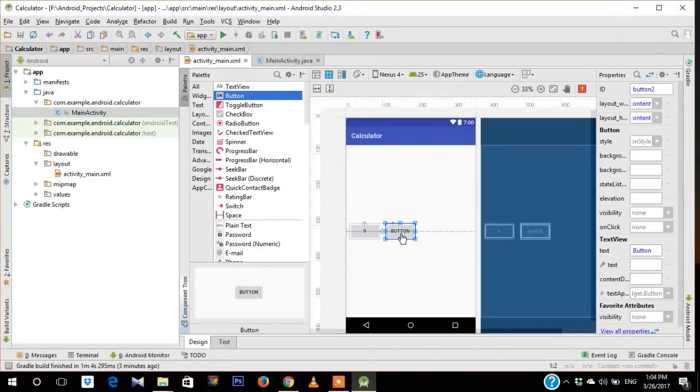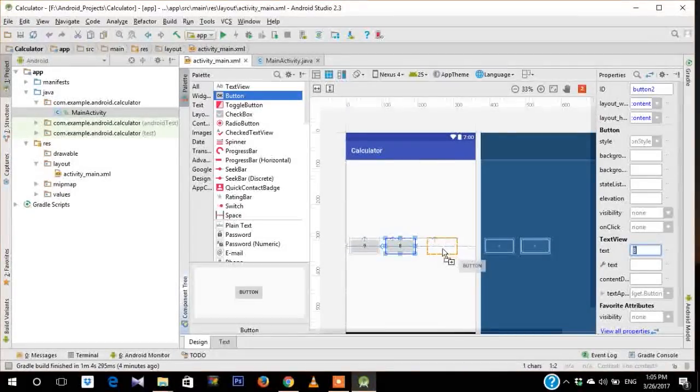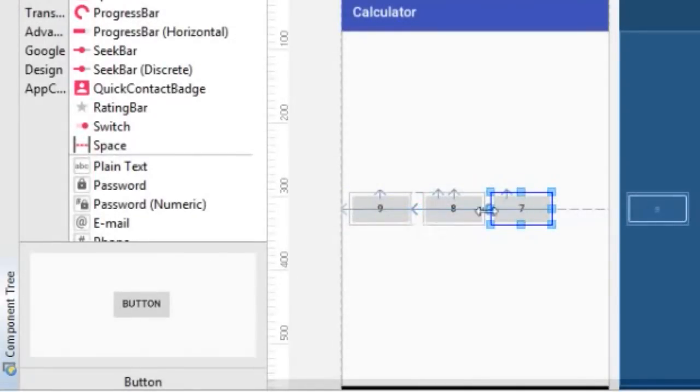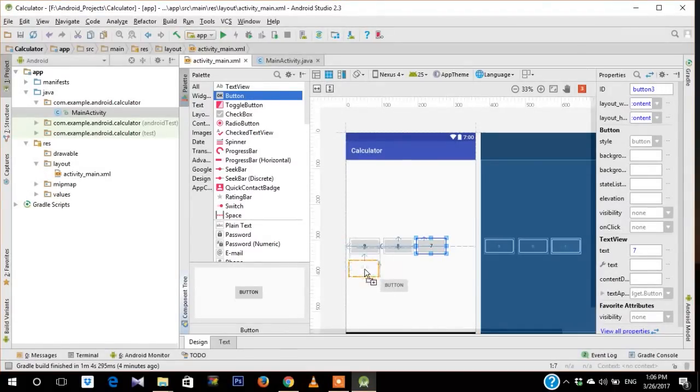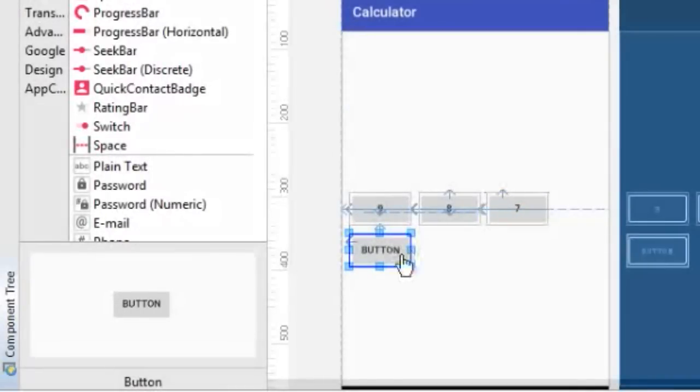Let's call this 8. As you can see at the rightmost side, you can change the text, make it 8. Now let's go ahead and drag a button similarly. The button 7, again change the text to 7. As you can see now, the spacing between 9 and 8 and 8 and 7 is a little different, so we're gonna place it closer. With the help of a mouse, you can place it exactly where you want in relative layout, and there are no constraints whatsoever.